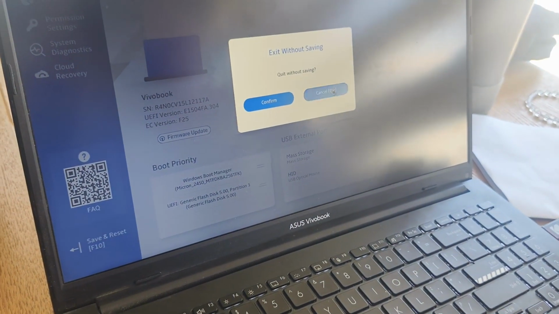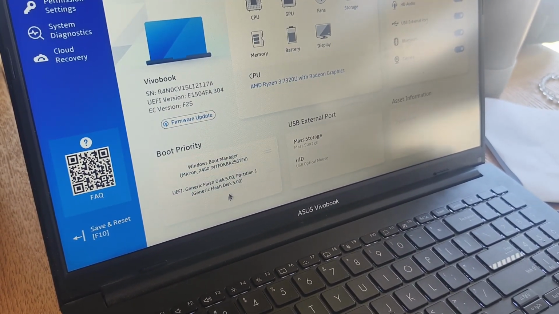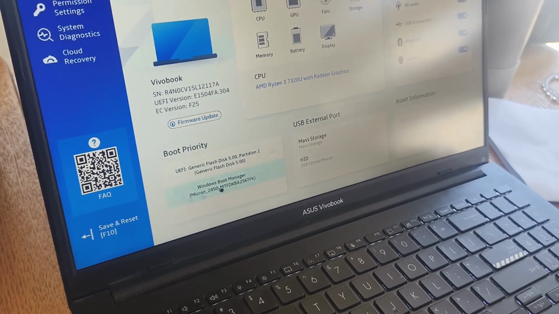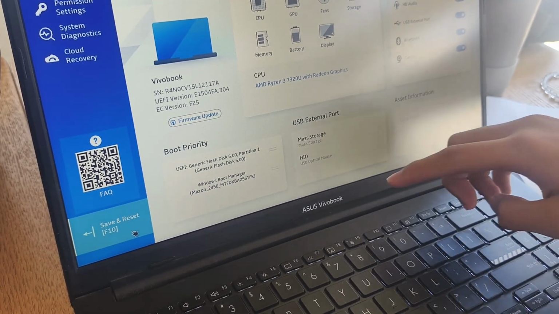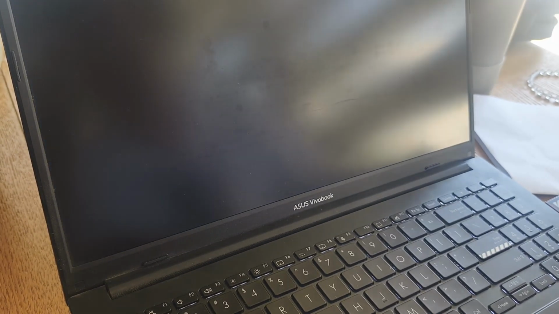So your PC should boot into the BIOS, and you should head over to the boot priority and prioritize your bootable device by dragging it on top. You can click on save and reset, and your laptop should restart by itself and open up to our next step.